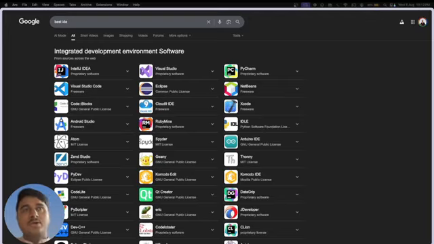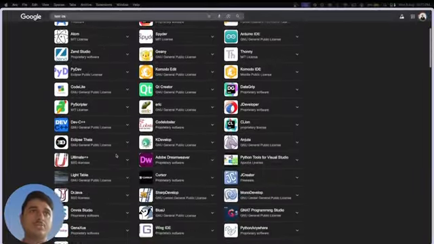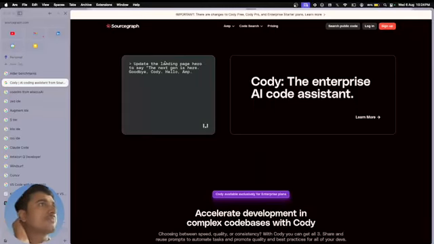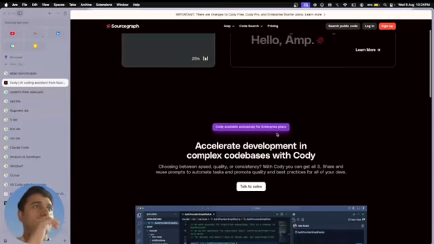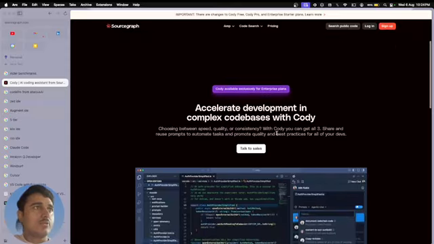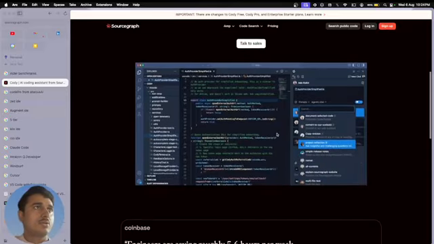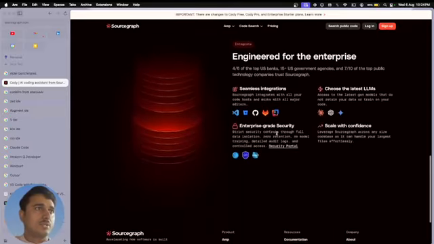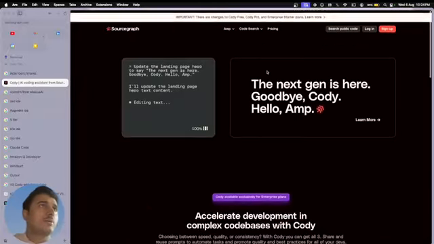Hello everyone. Today we'll explore IDEs. We'll see what the different IDEs are and which one is best to use. Let's go for this: Kodi, the Enterprise AI Code Assistant. It's available exclusively for enterprise plans. So basically, they have enterprise plans only.